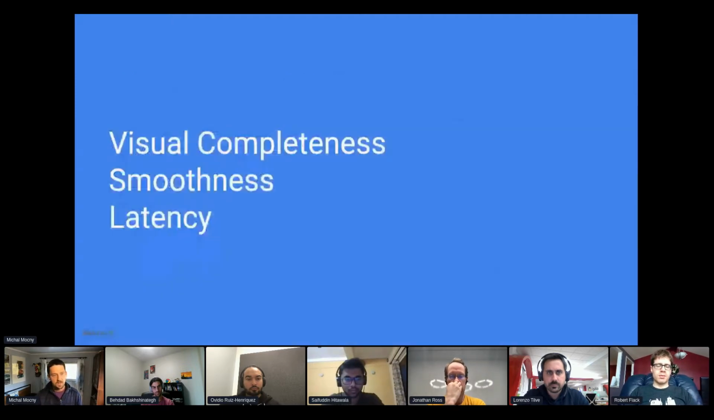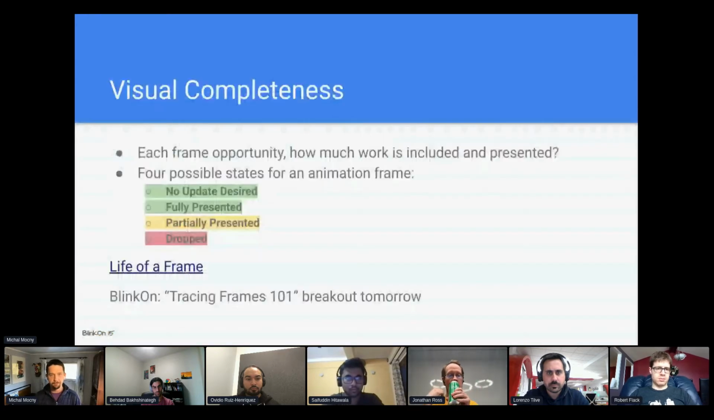All right, so now let's discuss visual completeness versus smoothness versus latency. All of these are important, but we're picking a particular battle here. When it comes to visual completeness, for each frame rendering opportunity, it really comes down to how much work was included and presented.